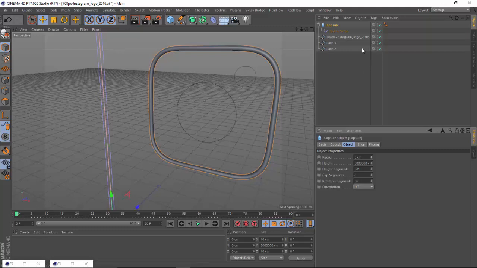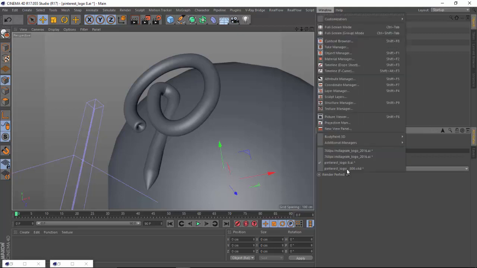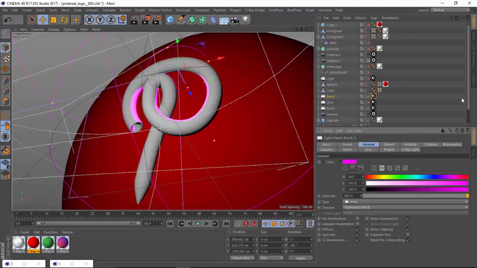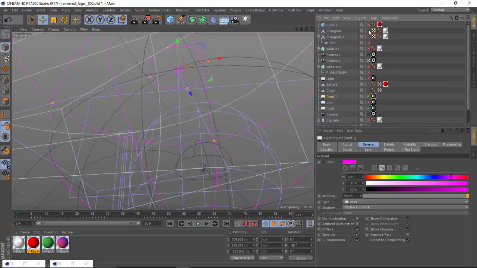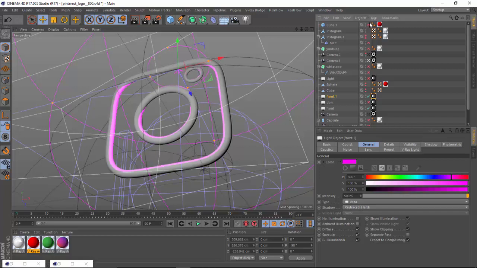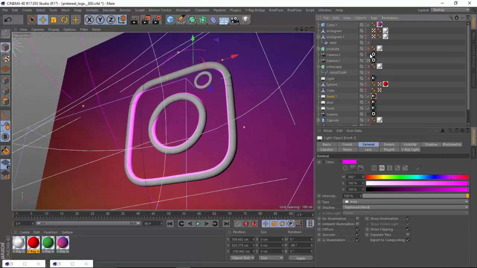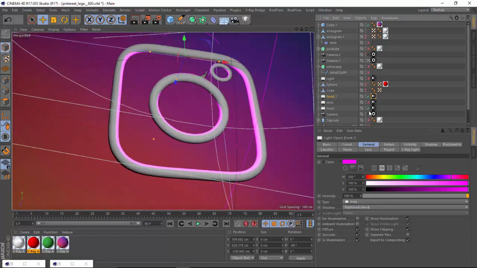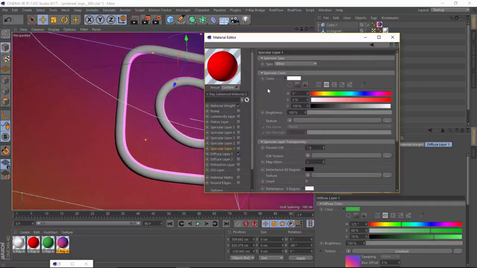All right, so for the next step, all I did was bring it inside here, inside the Pinterest logo. I brought it inside, and then I switched this off, and then I switched the Instagram on. So here we have the Instagram, and we have a cube for it. Remember the same settings for the camera and the lights and everything. So all I did was come here for the texture, for the material.